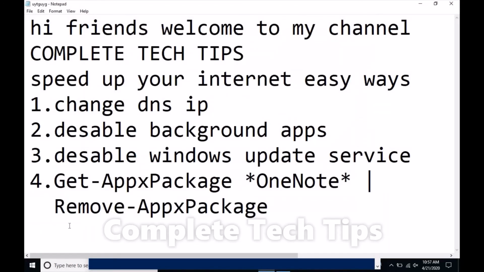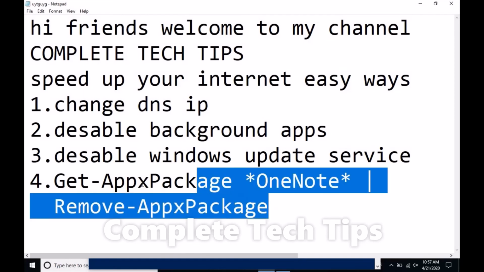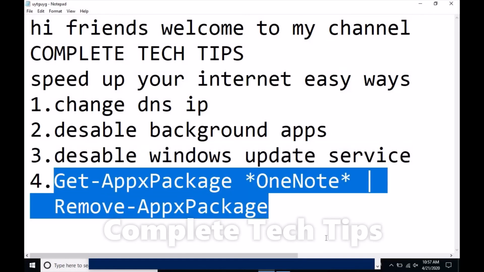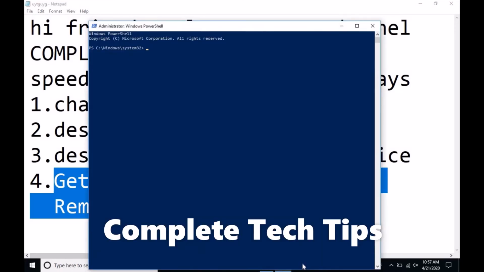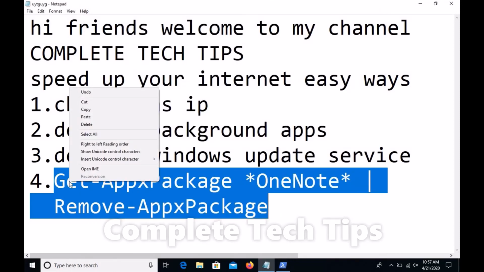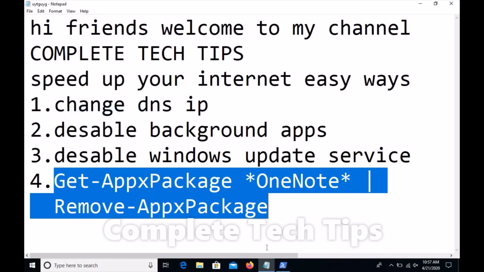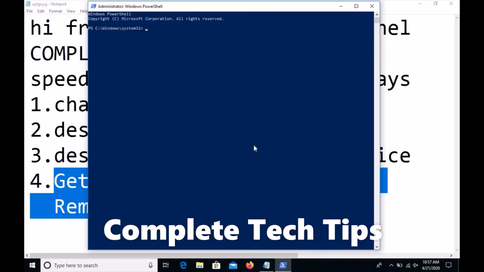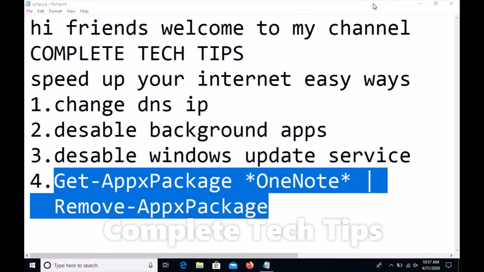And copy this run command. Copy this one. I added this to my video description. You can copy it from there and paste it here. Then hit enter and it will remove OneNote. So those are the steps.